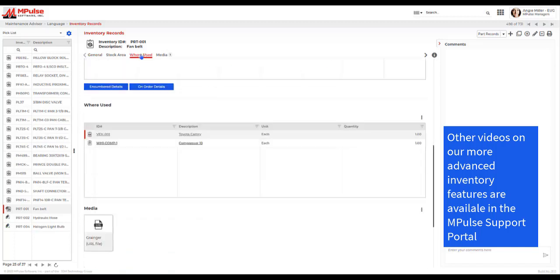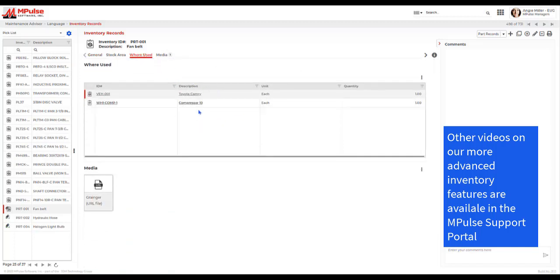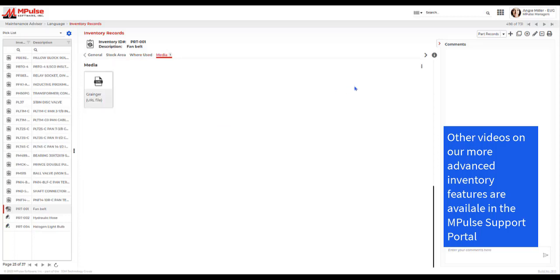In the Where Used section, I can manually link the assets this part is used on. Now if I want to see what work orders this inventory has been used on, or what's currently open that will use the inventory, I can go up to the More menu. Here I have these great quick view reports to get that information.